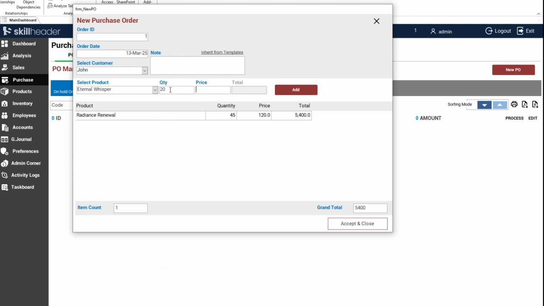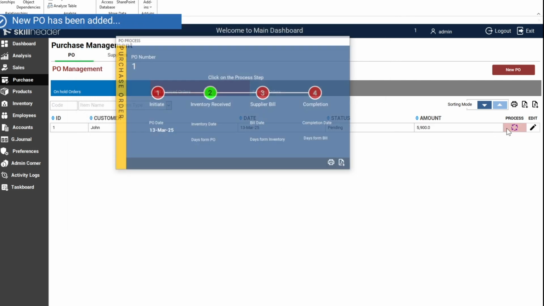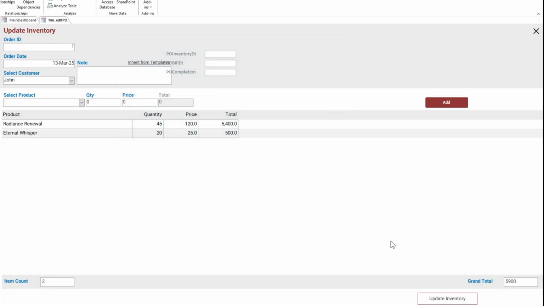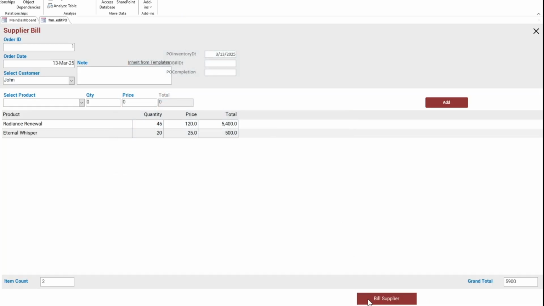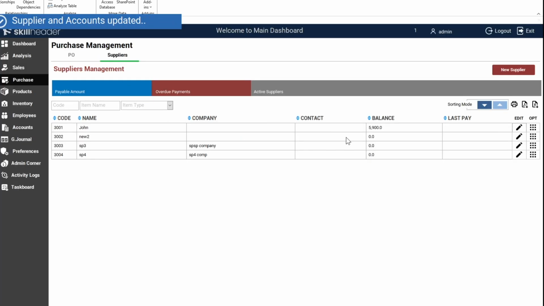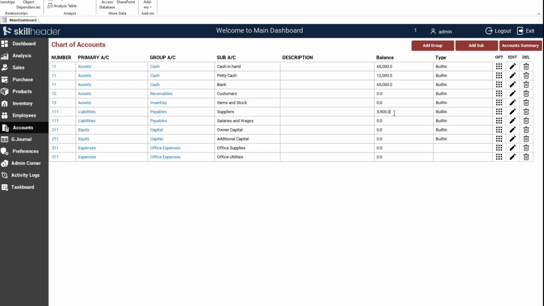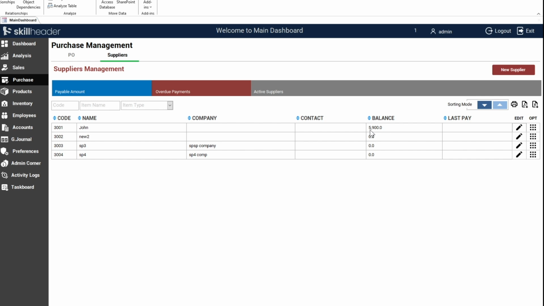Create a new PO. Complete the inventory process. And generate the supplier bill. The supplier balance is updated. The accounts payable is updated.